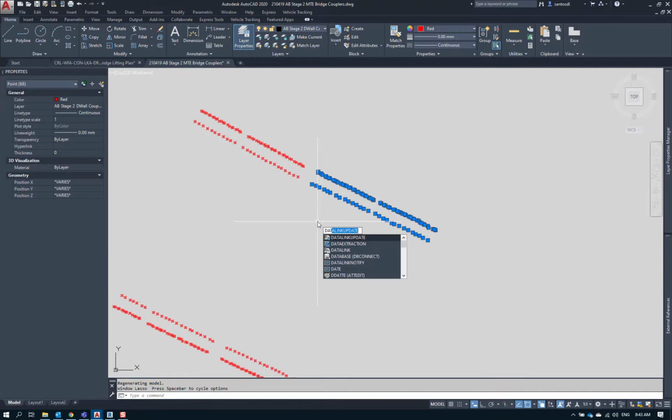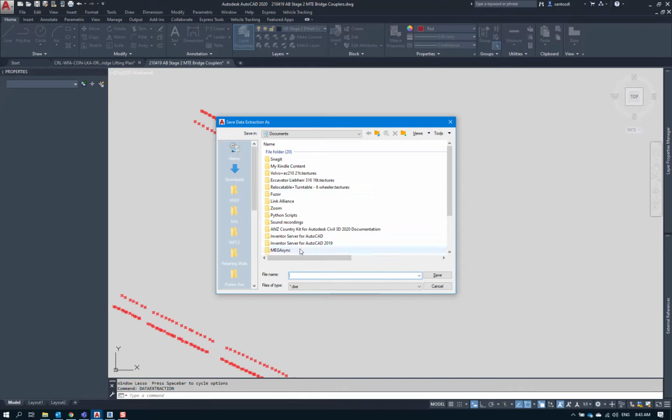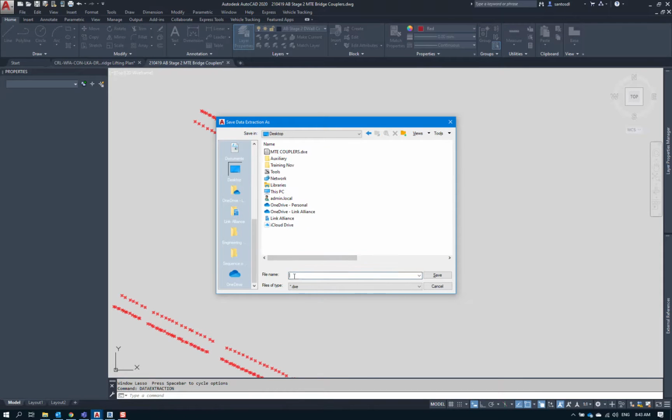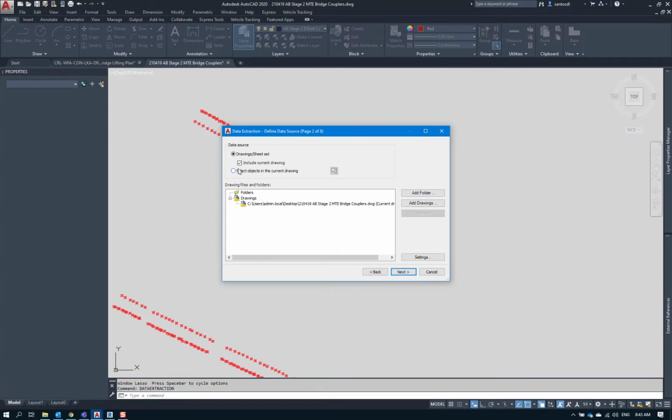But before that, you call the command data extraction, and then you just follow the steps here. Create a new data extraction. You can put any name you want. This is just for reference. So I'm gonna create one called empty couplers, and I want to replace it. Yeah, no problem.